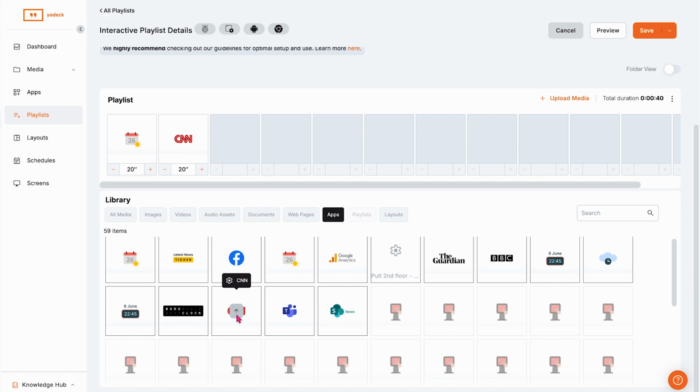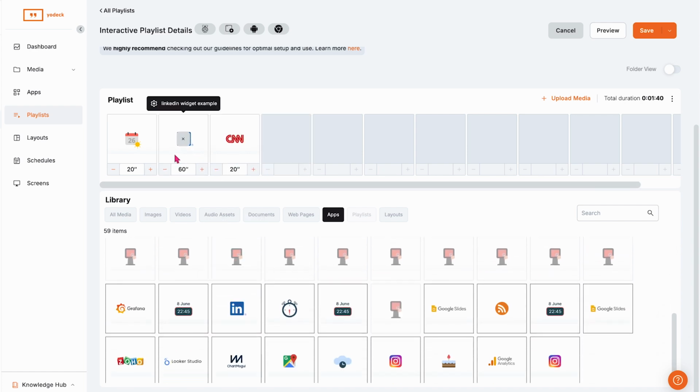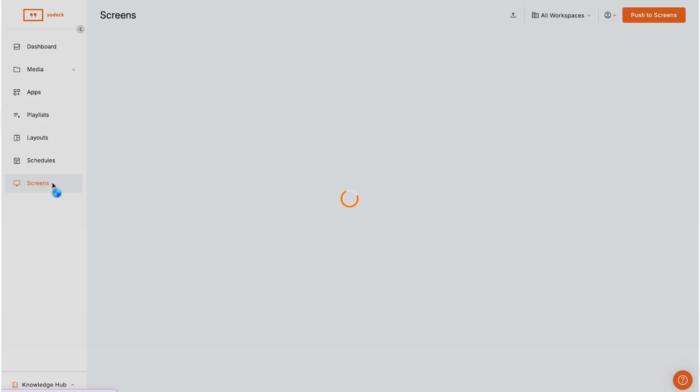Drag and drop onto the playlist timeline and select the media's duration. Just note that interactive playlists don't support the Playlist in Playlist feature. Click Save and your playlist will be ready to display.